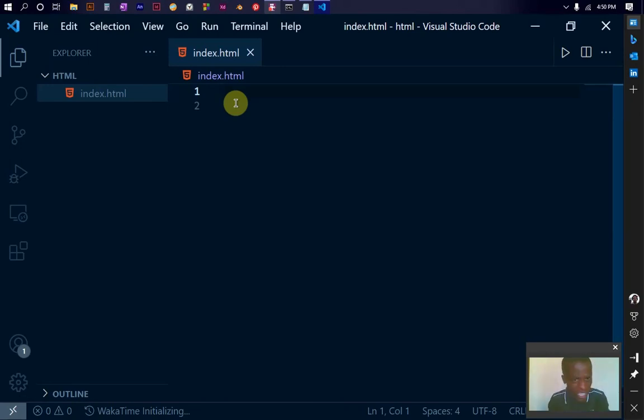But here we need a file with the extension .html at the end. That is a file extension. That's the file that we need for us to be able to create HTML code. So in here, it is where we are going to be able to do what? To write our HTML code in this file, or to run it.